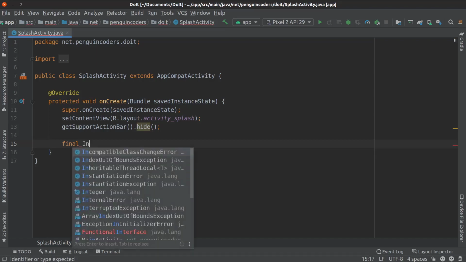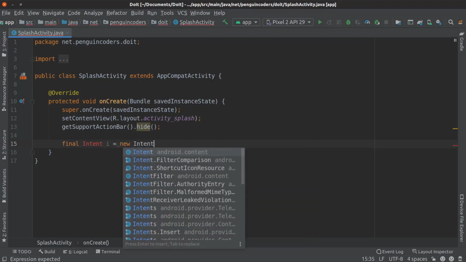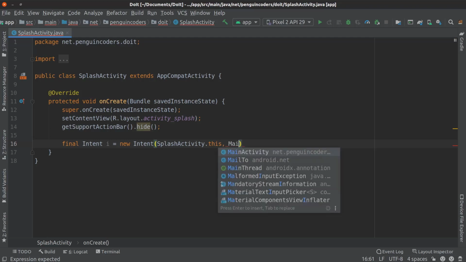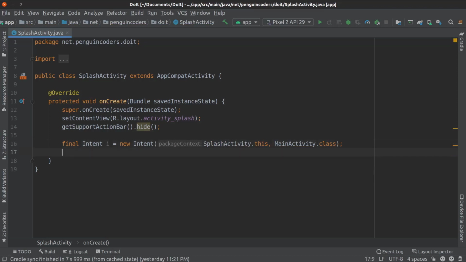Let's write the intent. Final Intent i equals new Intent, SplashActivity dot this, and then we need to go to the main activity, so I'll write MainActivity dot class. This intent will launch my main activity from the splash activity screen.